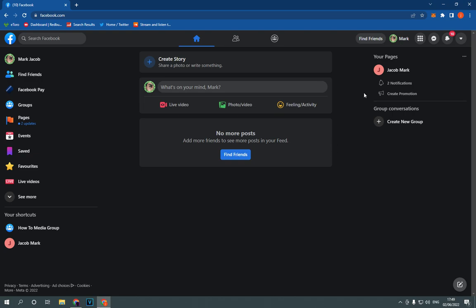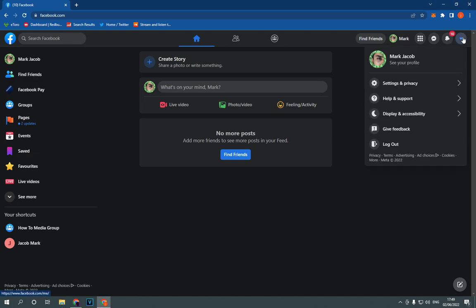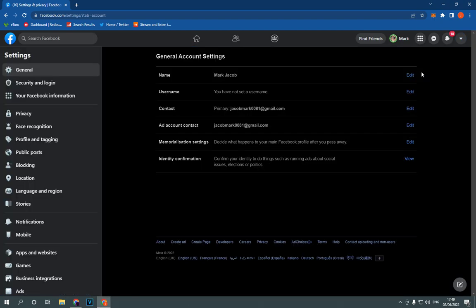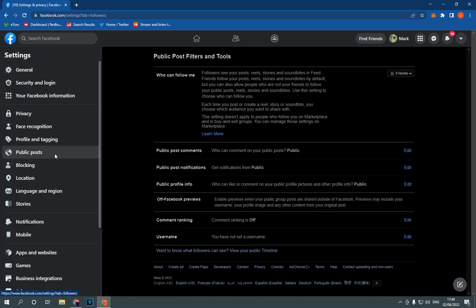Go to Facebook, go here to the top, click on settings and privacy. Now after you click on settings and privacy, click here on settings and go to public posts.